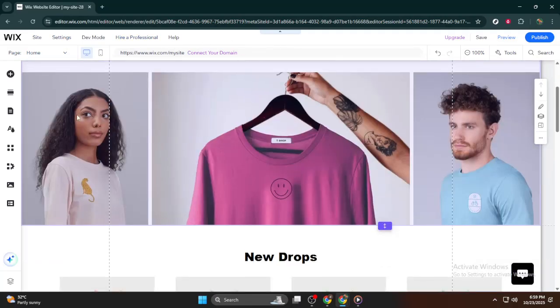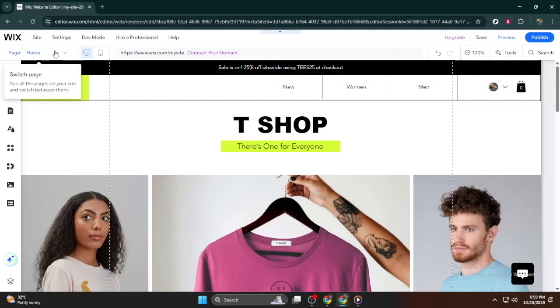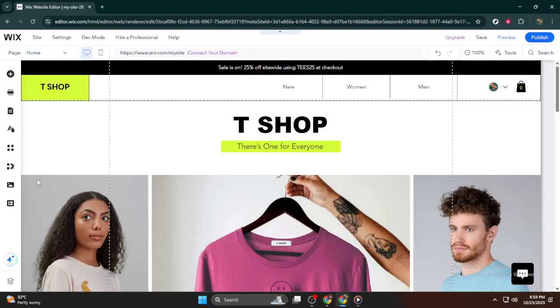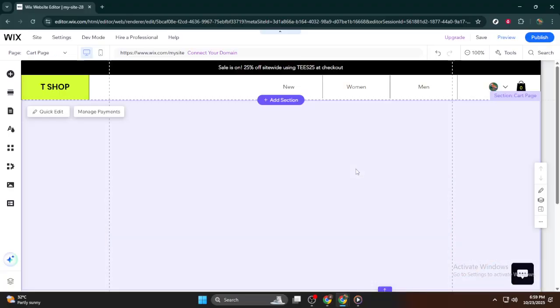Once you've accessed your site's management page, look for the home arrow, usually located at the top. Clicking this will reveal a drop-down menu that lists various sections of your website, such as blog pages, about pages, and importantly, your cart page. Selecting the cart page from this drop-down takes you directly to the area where customization begins.